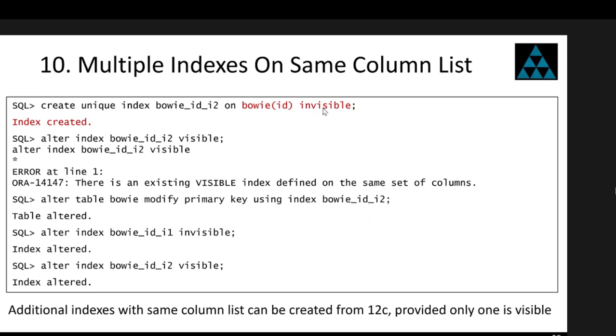Only one index can be visible at a time. But the benefit now is in the hour and a half it takes for me to create this massive index, I can create both of them at the same time. Then I can do something like this. I can modify my primary key to use my currently invisible index. Oracle doesn't care about that. It's a viable index. You can have an invisible index in that scenario.